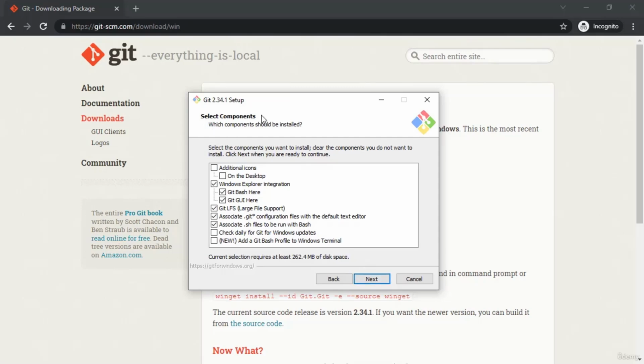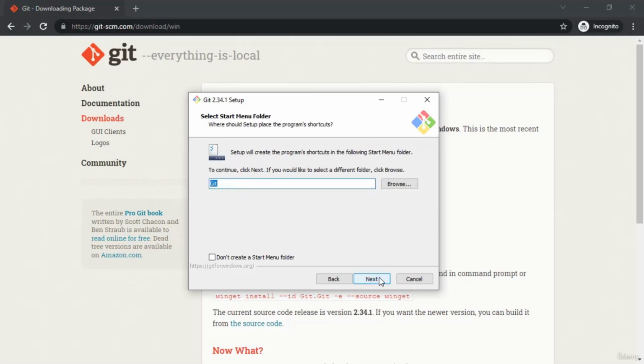Here we can select the components that we want to be installed. We have our Windows Explorer integration with Git Bash and Git GUI. I'm going to uncheck this, as we do not need this for this tutorial, where we're going to be using all of our Git from the command prompt either within our PC or from within our IDE. Here we get to just click a Start Menu folder. I'm going to leave it as the default of Git.